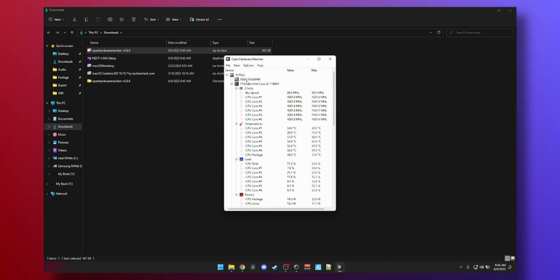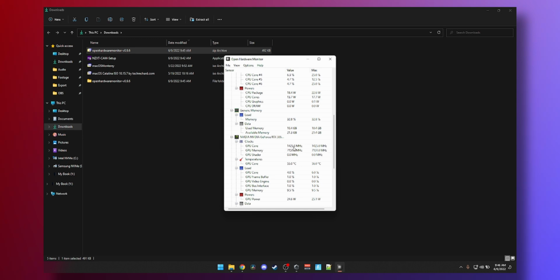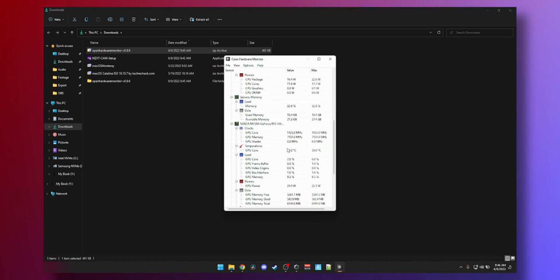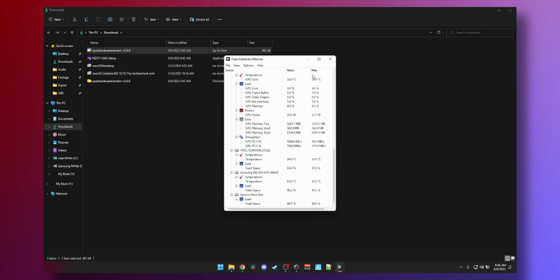You can see the motherboard and model number. The 11th gen i5-11400H, you can see all the 6 cores. You can also see the GPU core frequency, memory, and temperature. So very minimal. You can also have it minimized to tray, which is by default, and also run it on Windows startup if you click this button.